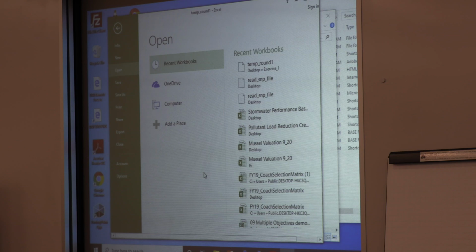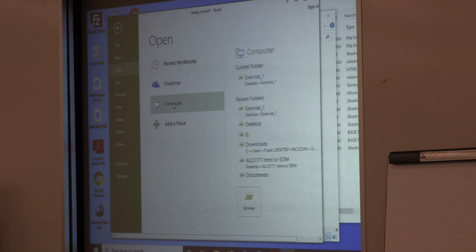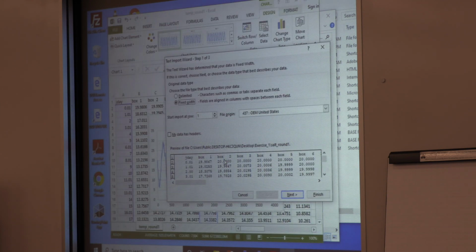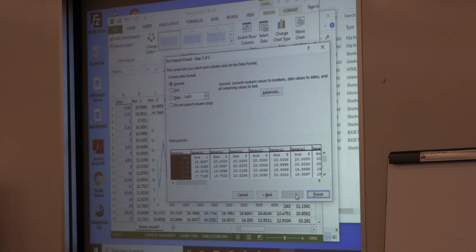Oh man, don't do this to me. Computer. Yeah. But why is it not trying to open the current folder? That's what I want. Okay. So we've looked at temperature. Let's go to salinity. And again, depending on what version of Excel you might have, navigate to where you're ready to open this salt round 1 file. Everybody? Okay. Let's open it. And once again, I'm just going to go next, next, finish.